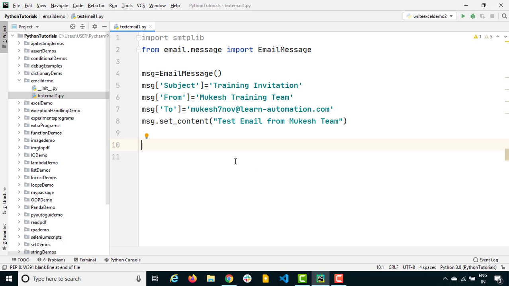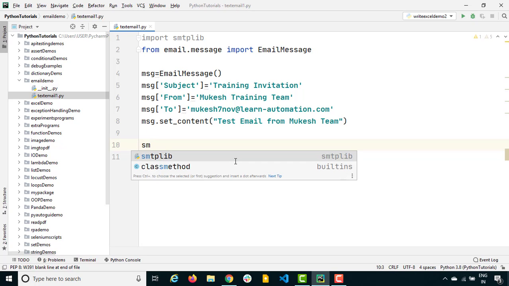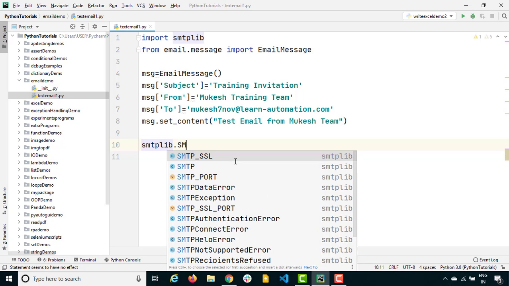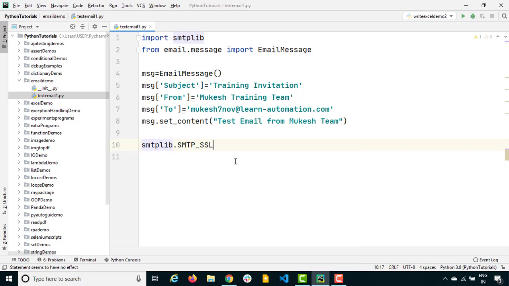So let me go back. Now I will use that library, which is smtplib, the SMTP library. And now I will just call SMTP_SSL. Here I will provide the SMTP details. The SMTP details for Gmail is smtp.gmail.com. This is the same for all of you. And the port number is 465. This is the SMTP server details: smtp.gmail.com, port is 465.